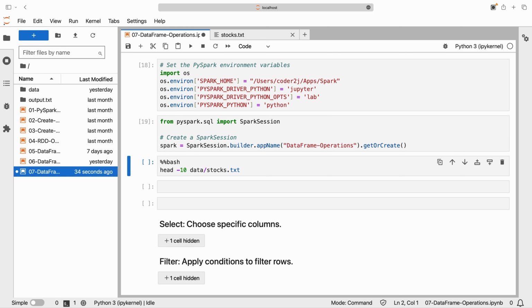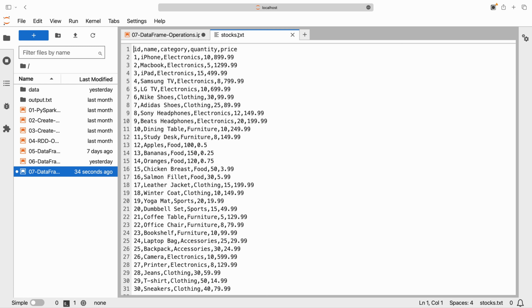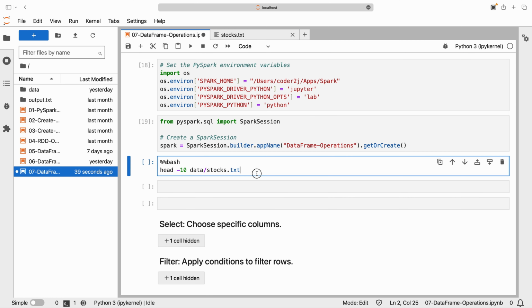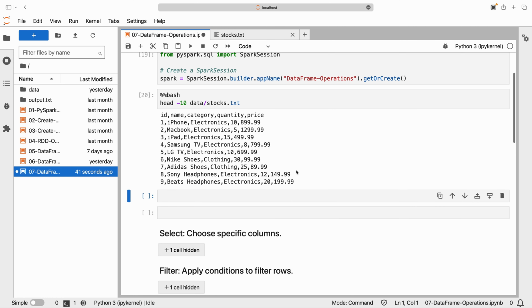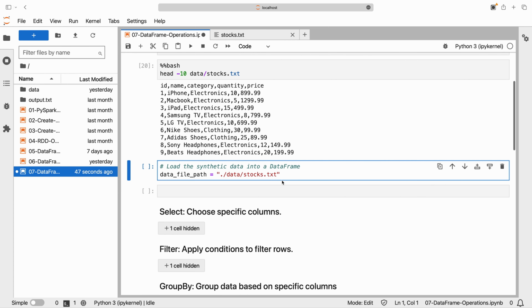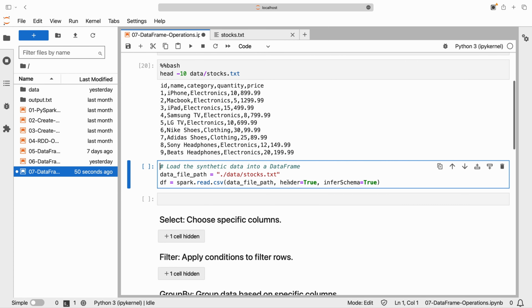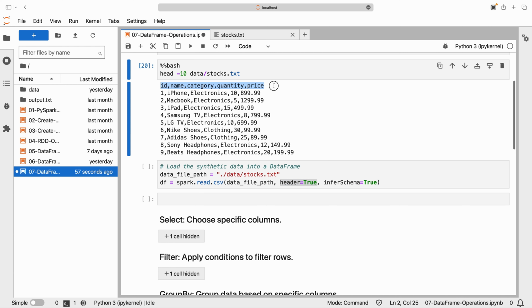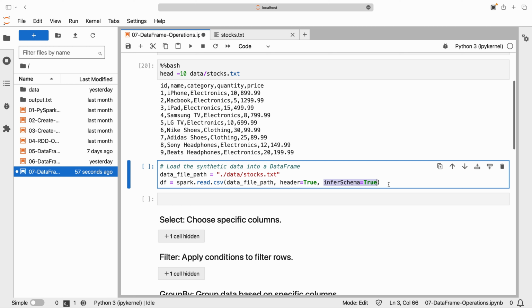Next, let's load some data into a data frame. We'll use a synthetic dataset that represents product information. The data is stored in a CSV file called stocks.txt. Here, we use the spark.read.csv method to read the CSV file. We set header equals true to treat the first row as column headers, and infer schema equals true to infer the data types of columns.